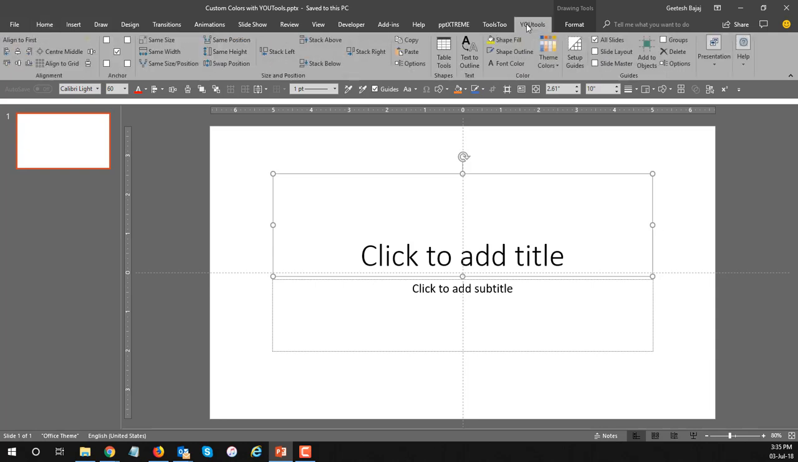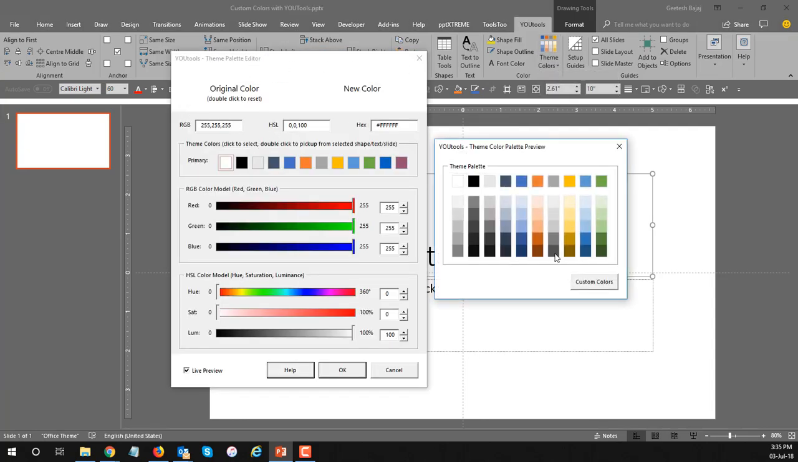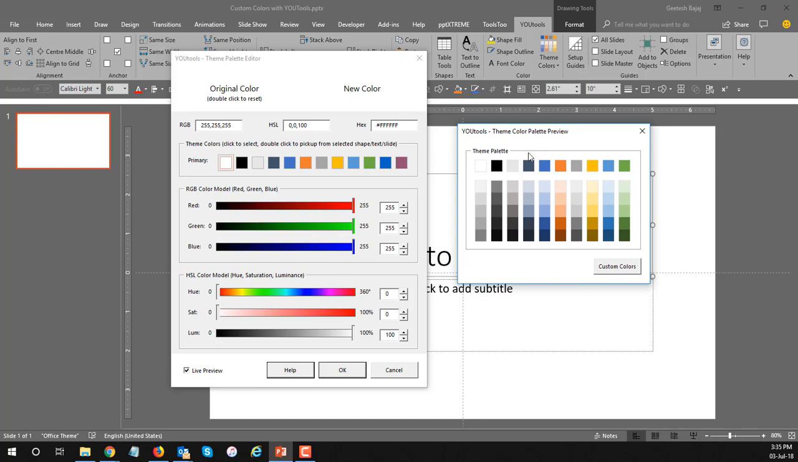You use YOUTools, a PowerPoint add-in, that makes it very, very simple. YOUTools has many, many options, and we're not going to look at any of them other than the option to create custom colors for this video. So I select the theme colors option and choose edit theme colors. Again, you have so many options here, but I'm just going to use one, which says custom colors, that you see in this floating theme color palette preview window.